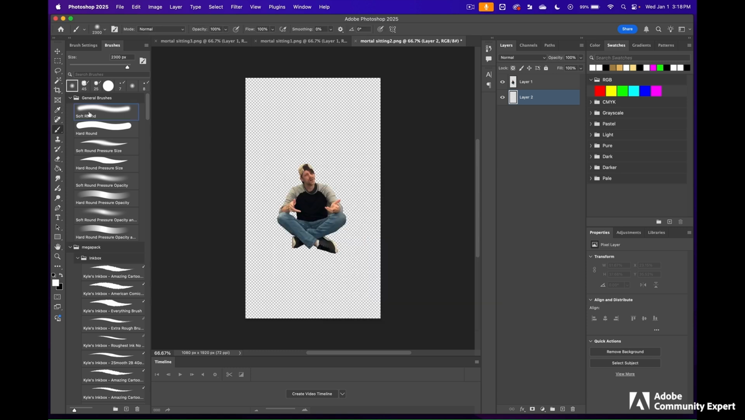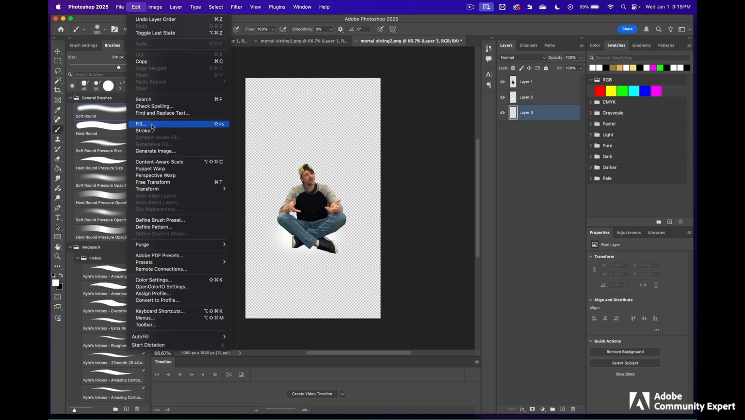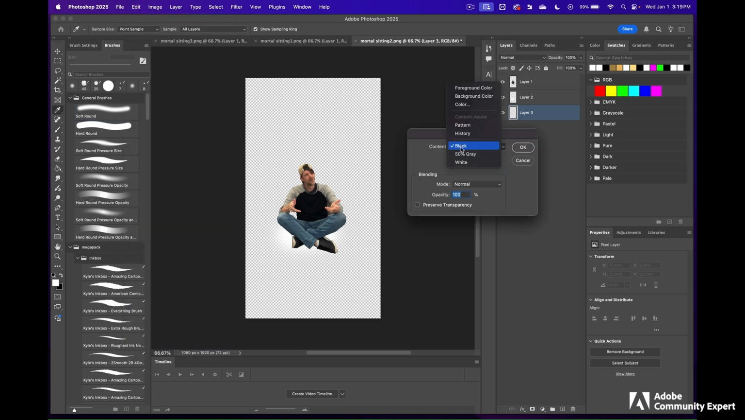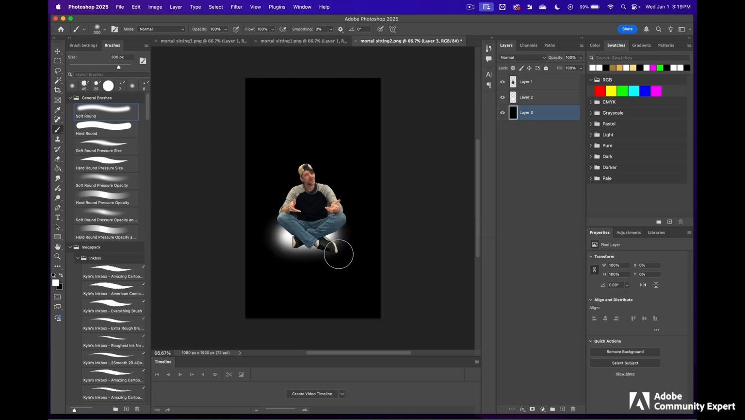Get a soft round brush, make the brush about 300 pixels, and we'll brush right down here so it looks like he's floating on a white light. Now, if you can't see it, here's a trick that I do in Photoshop. Make a new layer and put that layer at the bottom, and then fill it with any color. I'll use black. You could do Edit, click on Fill, and then Contents could be black, or you can do foreground color. It's up to you what you want to do. Let's click OK, and black goes into the background.